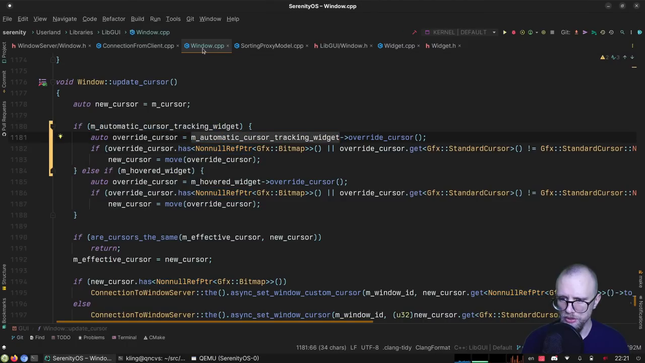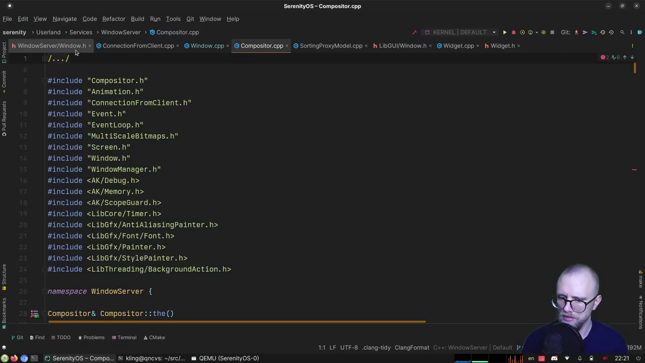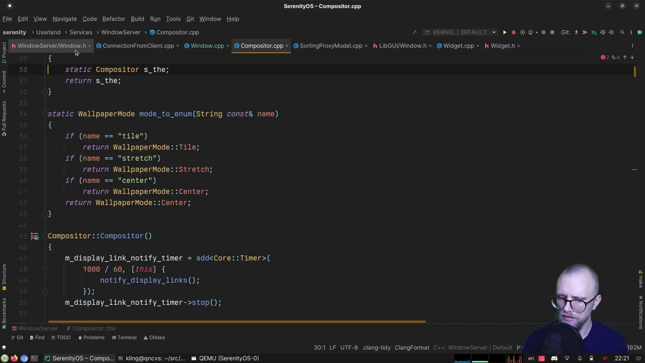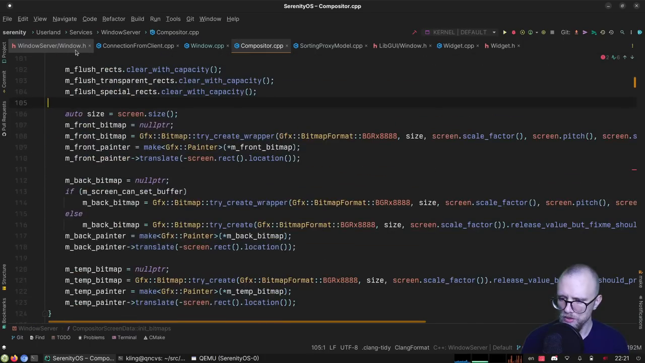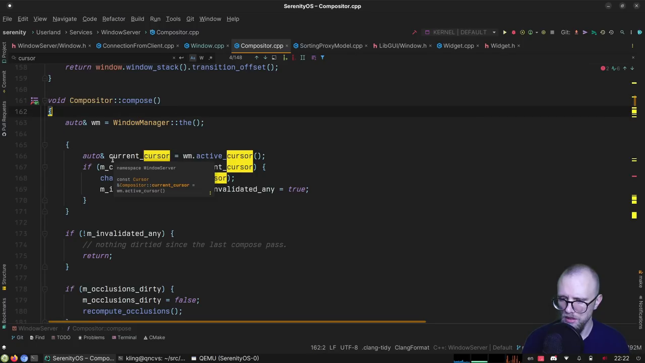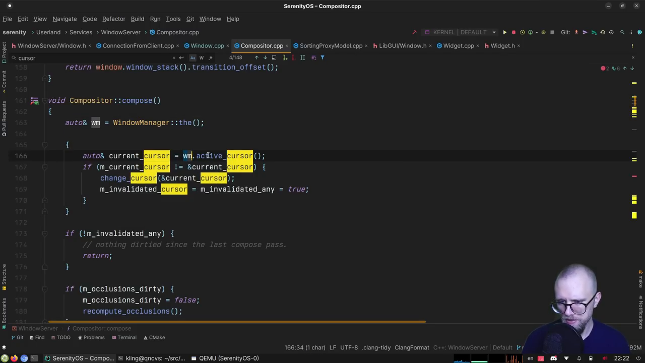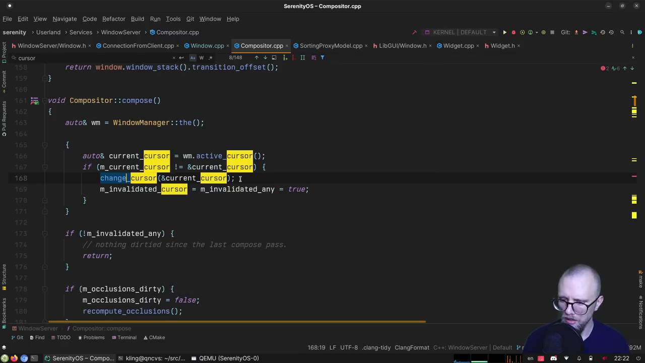We would want to find out which cursor to use, right? So maybe the compositor. The compositor knows which cursor to use. So when we do compositor compose, we fetch the active cursor of the window manager, and if that's not the compositor's current cursor, then we change cursor. Okay. And then changing cursor is, I guess, a matter of stopping any ongoing cursor animation, stuff like that.